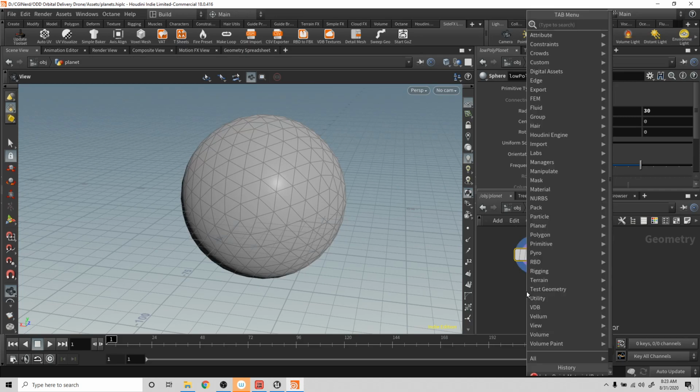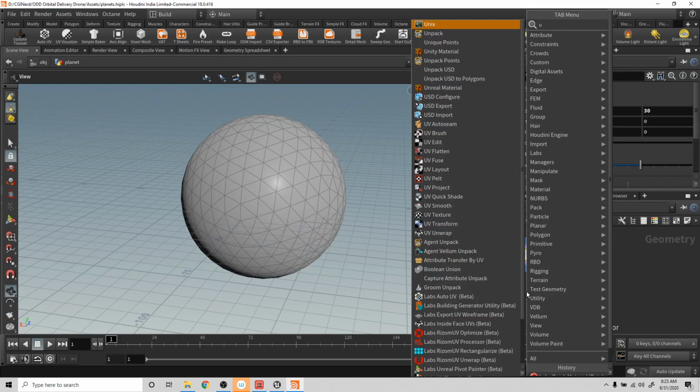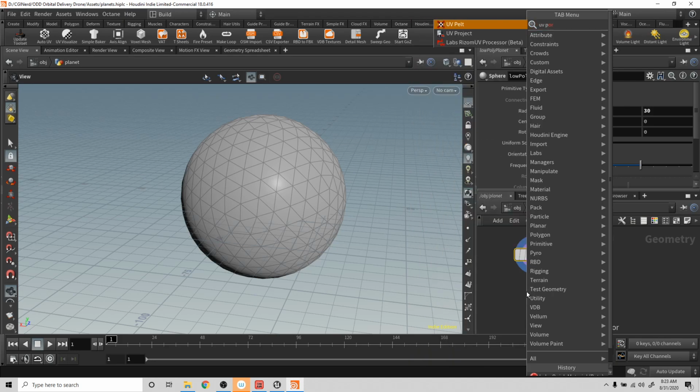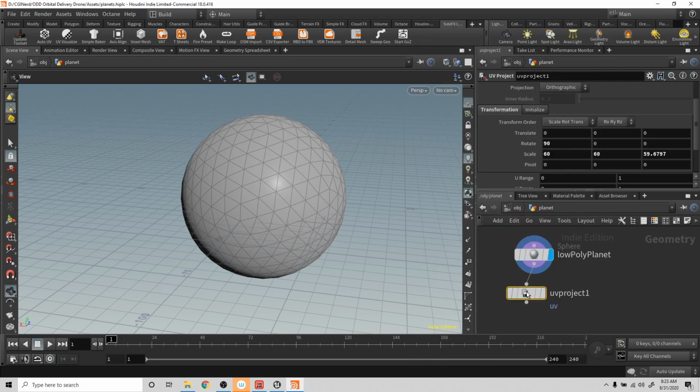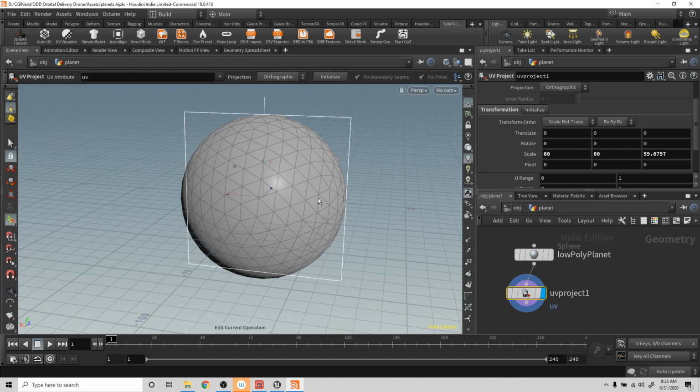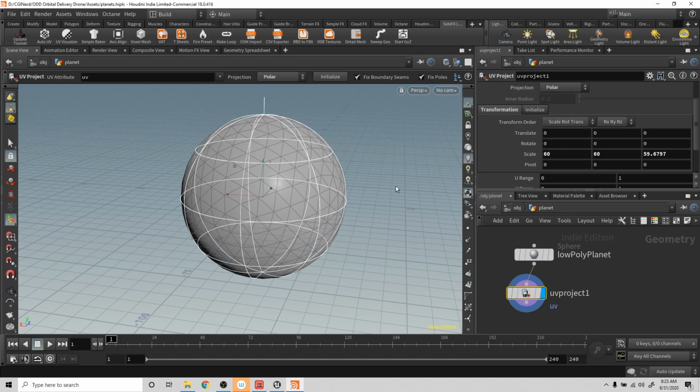Then I'm going to set up a UV project. In the UV project, I'm going to take the rotation, put it down to 0. That makes it go vertically like that, and then we also want to make sure that it's set to polar, so that way it projects a little bit better for us.